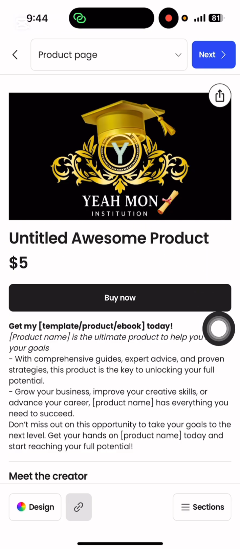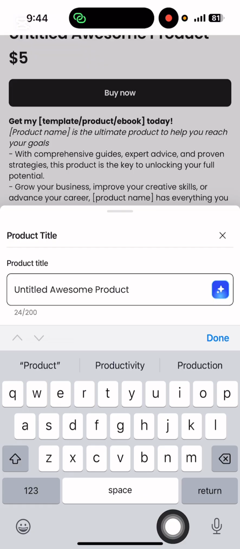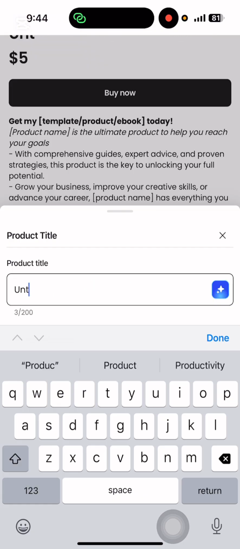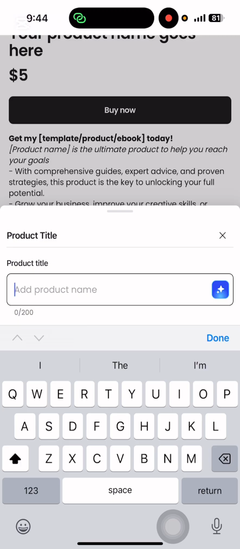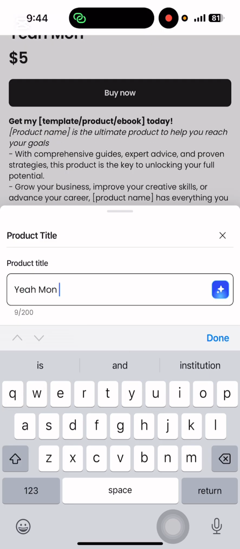Remember, we're uploading Yaman Institution, and we stated that Yaman Institution is a digital product. So we're going to click on here one time, one touch, boom. Once you do that, it's going to come up down here. We're going to press on it again to bring up our keyboard. Then we're going to clear this. We're going to name our product Yaman Institution.